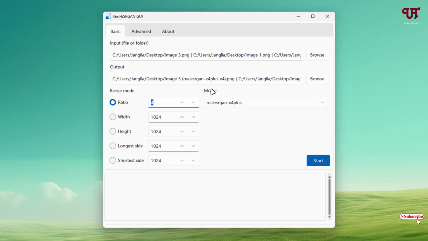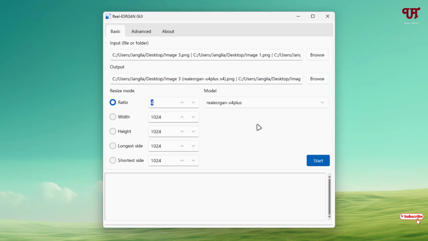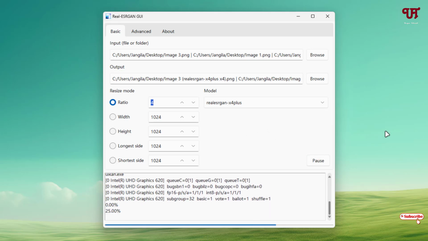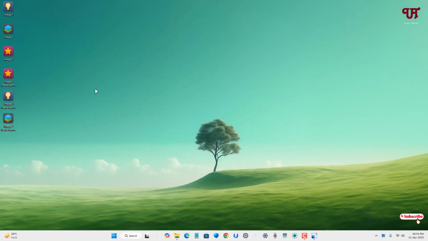And on the right side you will see a Model. Under the Model you will see tons more model options. Just keep the default one, and once all your settings are done just click on Start. So finally the task has been completed. Now you can just minimize this software, and you can see the upscaled images on my desktop screen.